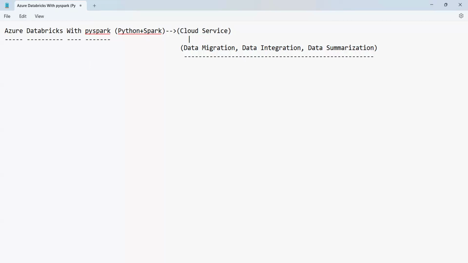So we can use the Azure Databricks for the following. Before we see what is exactly the Azure Databricks, Azure Databricks is a cloud service, basically. That means it is provided as a cloud service, guys.